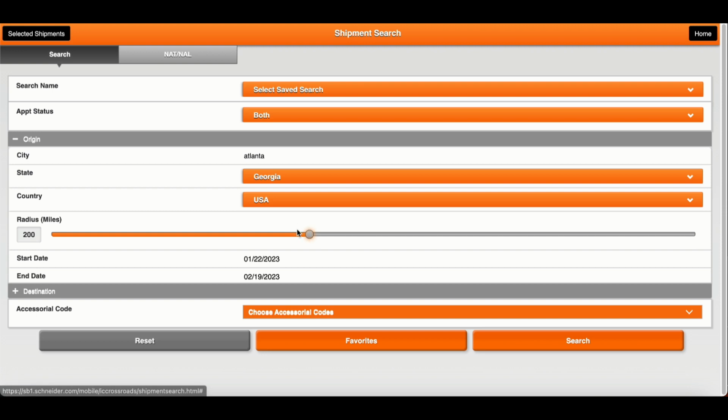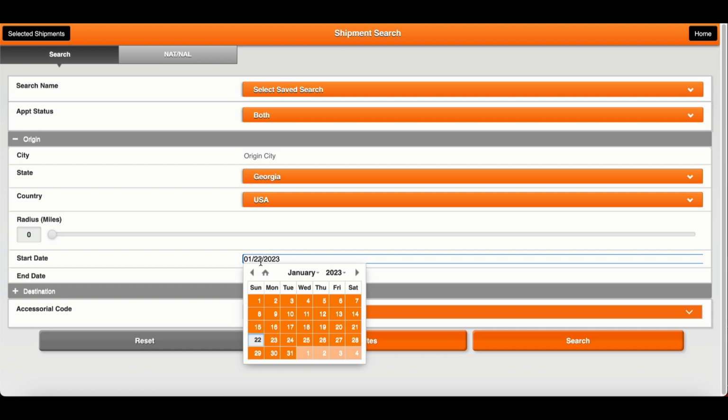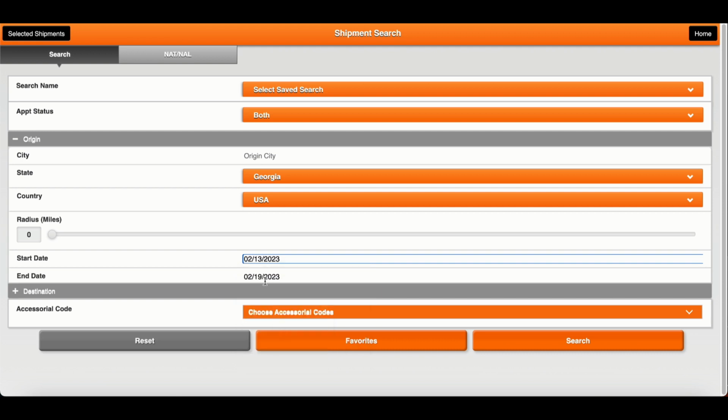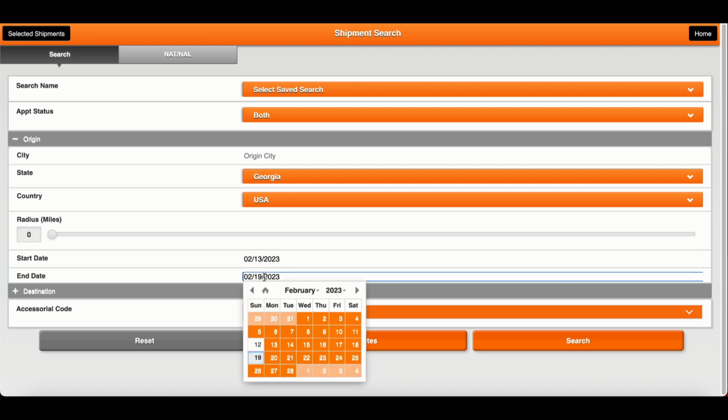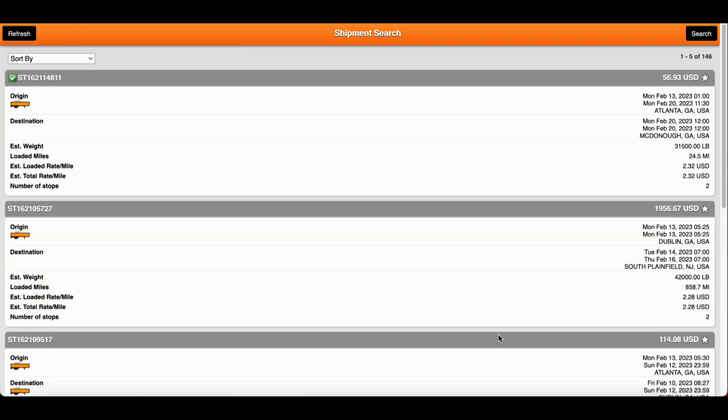But for the sake of this video, I'm just going to leave this empty and show all of the loads coming out of Georgia as a whole. Start date: today is the 12th, but we will look for the 13th, which is tomorrow. You can put the end date as far out as you want. I typically just go a couple of days, so I'll put the 16th, and we'll see what pops up.